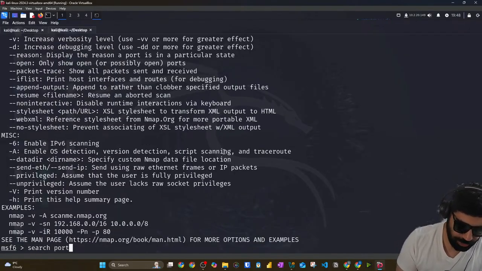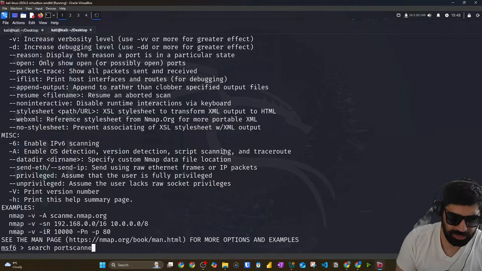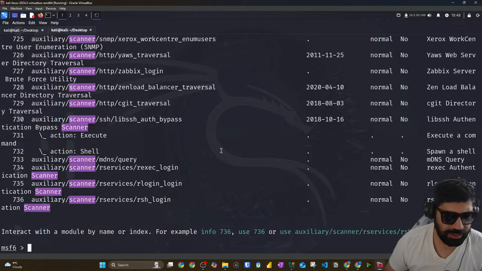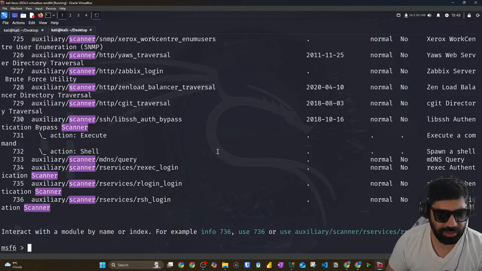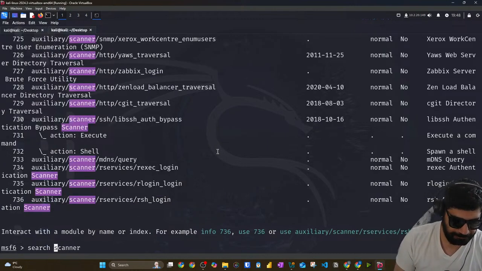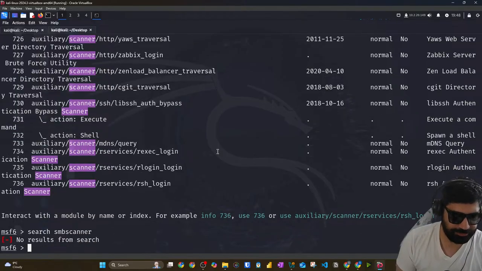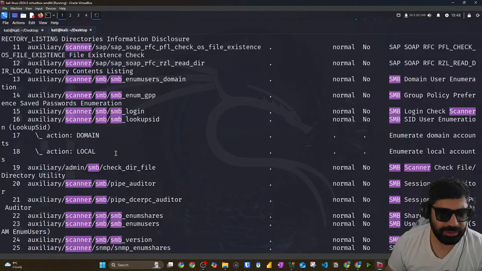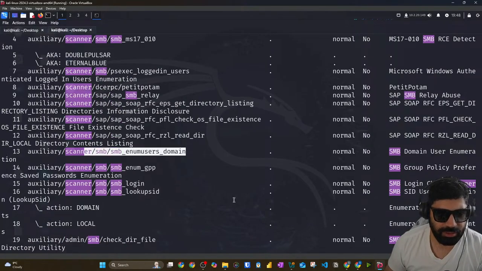Search portscanner first. We have WordPress and stuff, but what about just install portscanner? I want to search scanners. I have 736. Okay. SMB scanner. So even with SMB, we have a bunch of these. Okay.